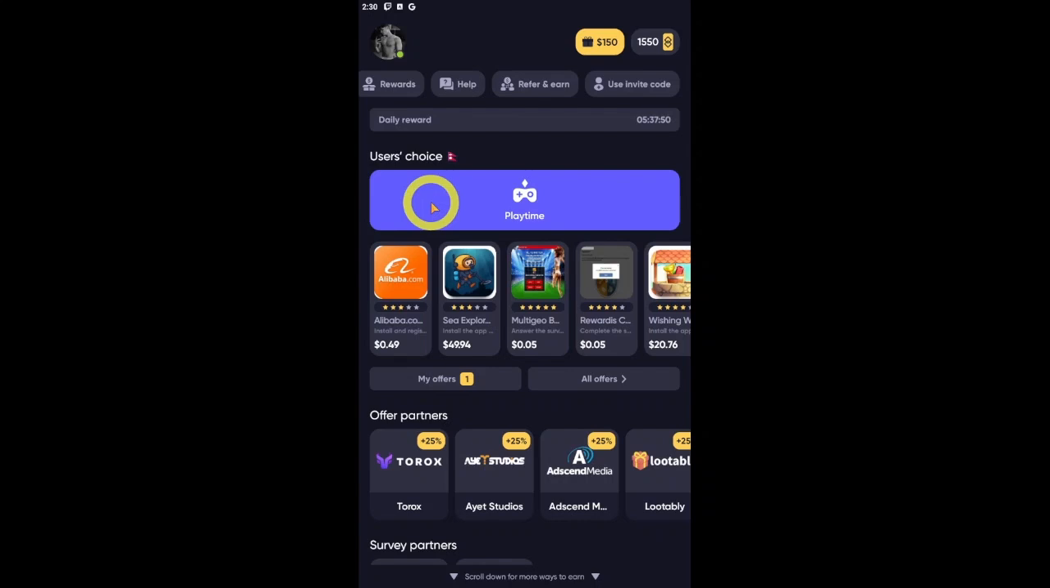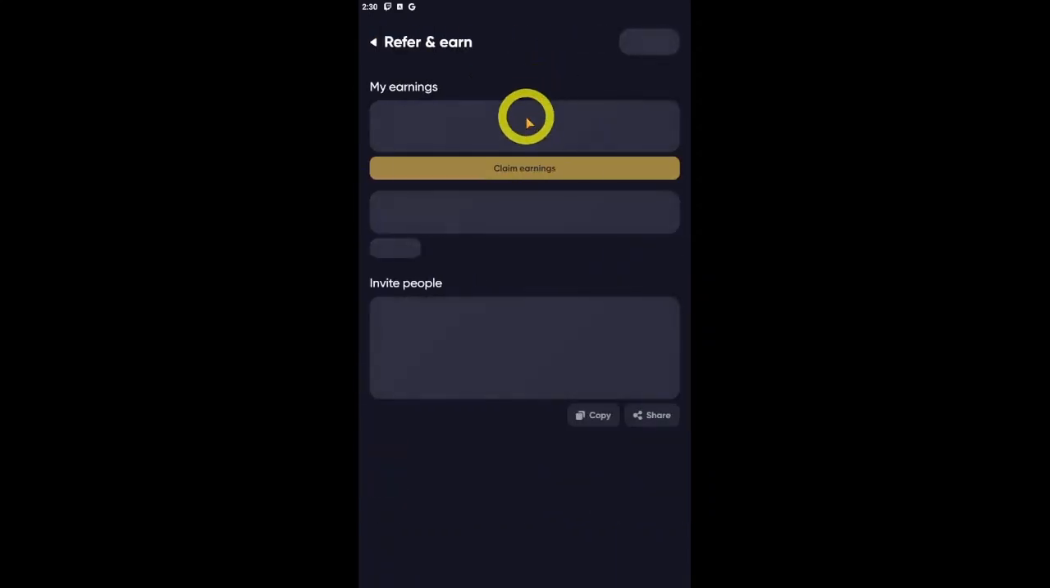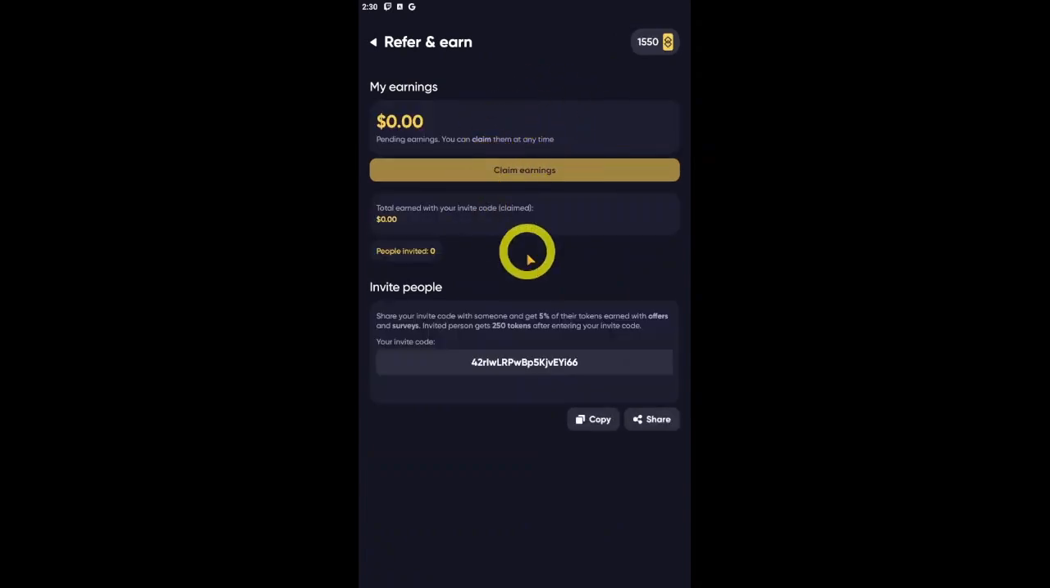As soon as you get logged in, now just simply head over to the top of your screen where you can see this option for refer and earn. Tap on it. Once you click on refer and earn, you will be forwarded to this interface. Now this is your referral code. Just simply copy it and paste it in your friend's inbox, whether on Instagram or Facebook.